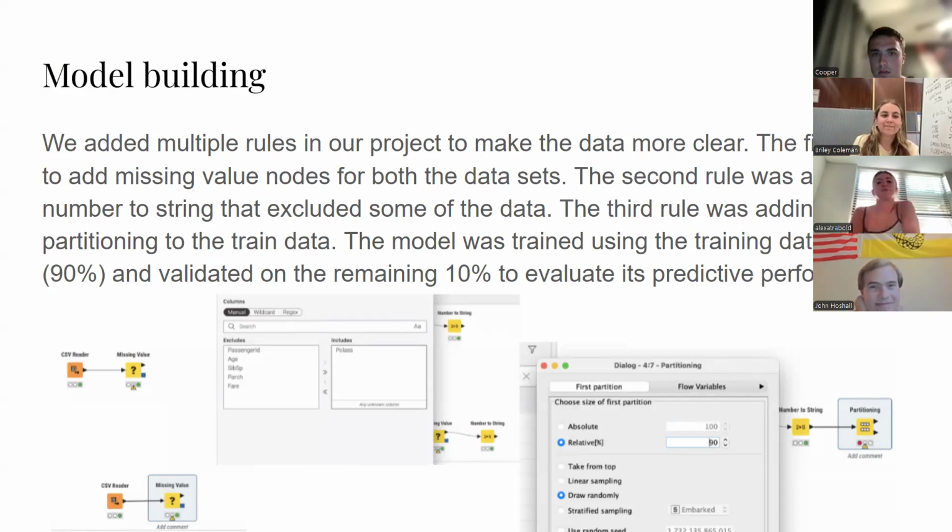So we had to add multiple rules to make our data more clear. The first thing was the missing value node, which got rid of any values that were missing. And then the second rule was adding the number to string node, which excluded some of the data. And then the third rule was adding the partitioning, which was trained using the training data set for 90% and then validated on the remaining 10% to evaluate its predictive performance.